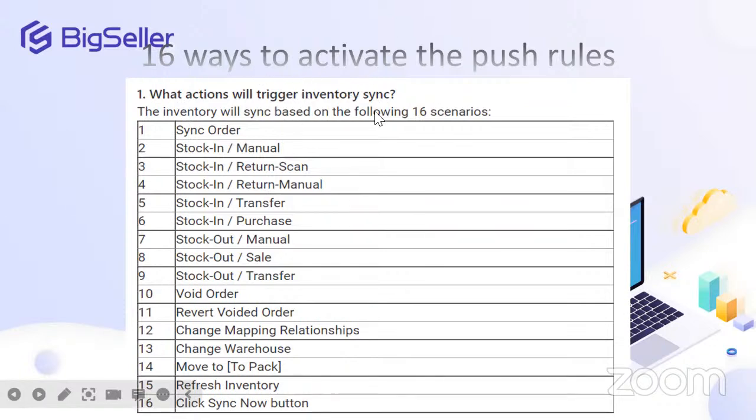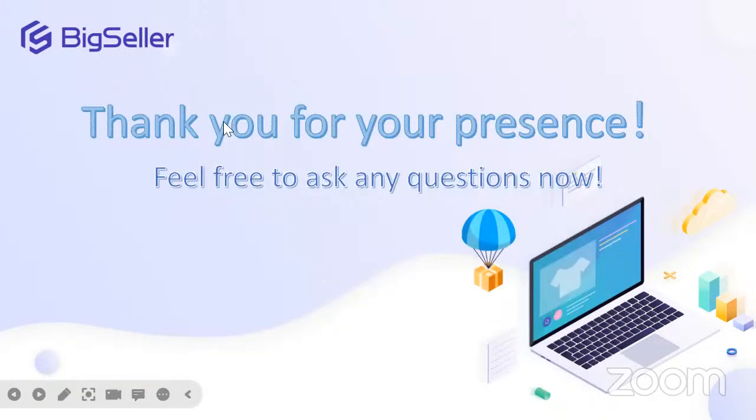So actually you don't need to manually push for the push rule. Only the first time you add a new rule or edit an existing rule do you need to manually push. For all the other actions here, our system will automatically trigger the inventory push rule. Okay, so these are all the inventory and order processing parts.